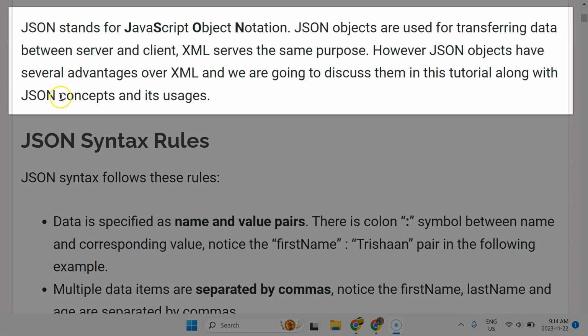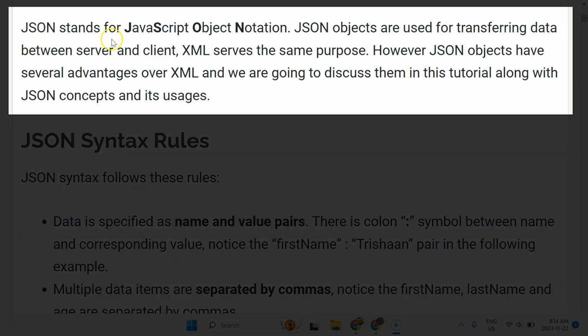Alright guys, as I mentioned, JSON stands for JavaScript Object Notation. JSON objects are used for transferring data between server and client. XML serves the same purpose. However, JSON objects have several advantages over XML, and we'll talk about those advantages in this video.